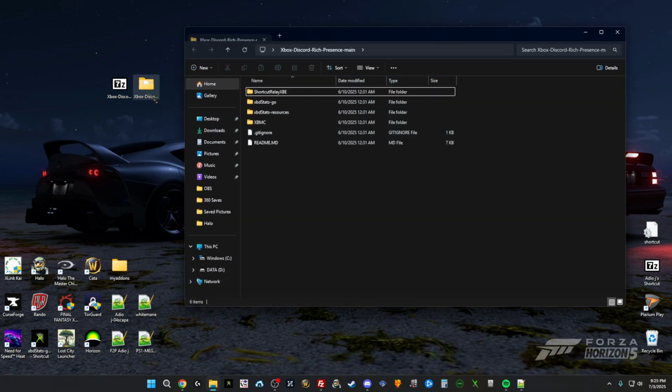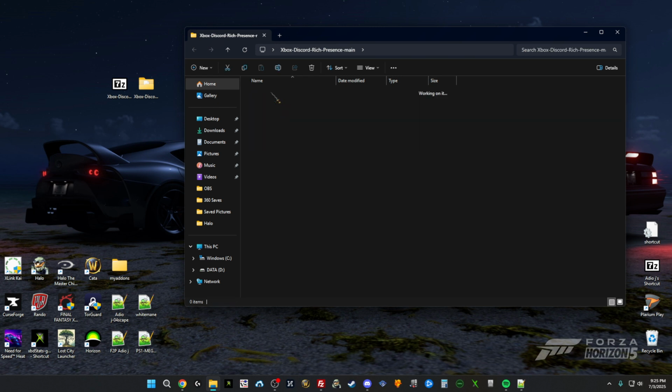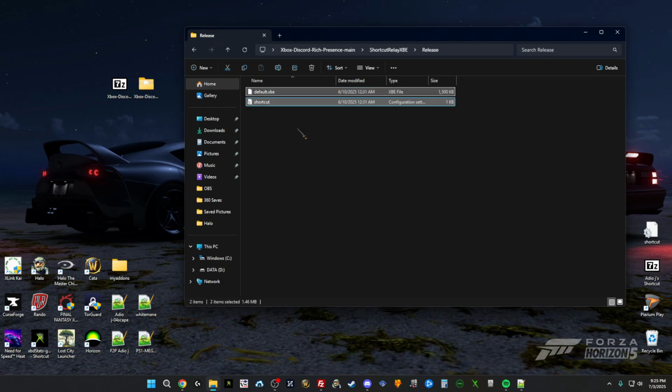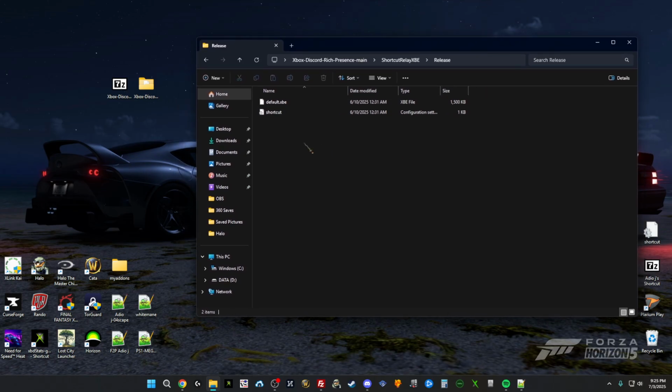Now once you go inside of it, it's going to look like this. Then we're going to go into shortcut relay XBE. We're going to go into release, and these are the 2 files that you need on your Xbox in order for this to work for each game.